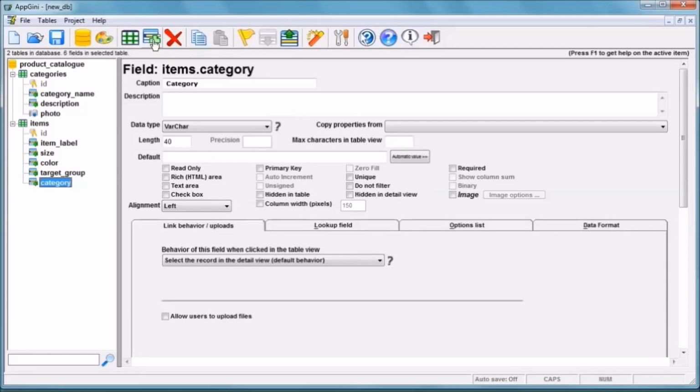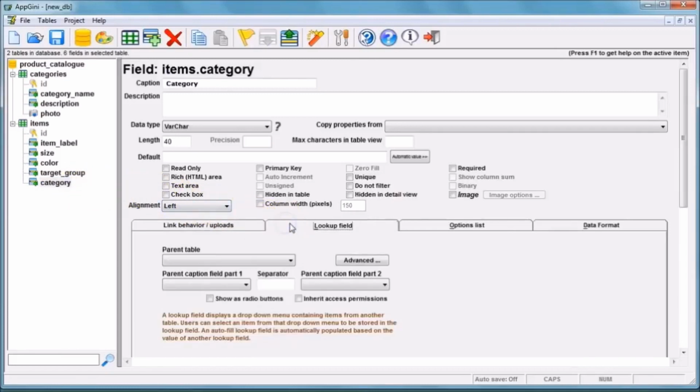Now, let's try out some of App Genie's features. If we set a field as a lookup, it will be displayed to users as a drop-down, listing data from another table. This makes your web application more organized. We'll set the category field as a lookup field simply by clicking on the Lookup Field tab, selecting Category as the parent table, then Category Name as the parent caption field.